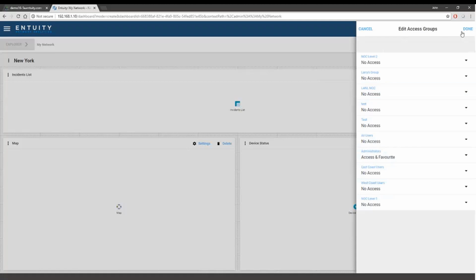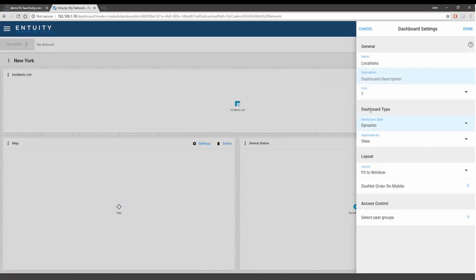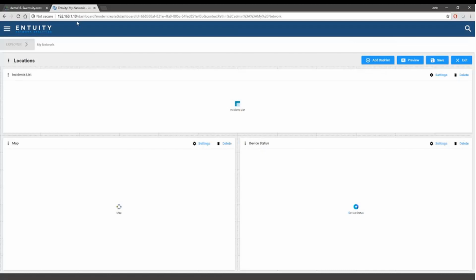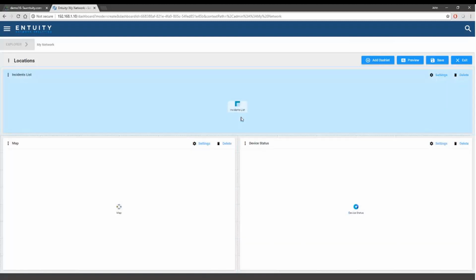Okay, that's done. So here, no other changes needed, and I'll just say done. That's not the end of the story. Not only have I changed the title to locations, but I need to rewire where these 3 dashlets are going to get their context. They're not going to be hard-coded to New York.